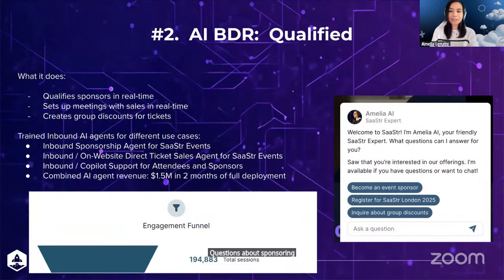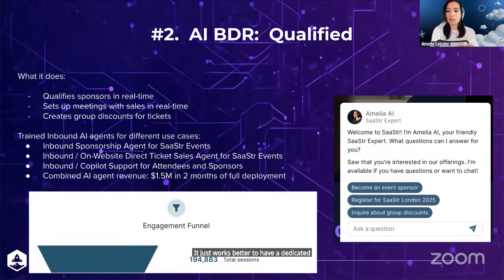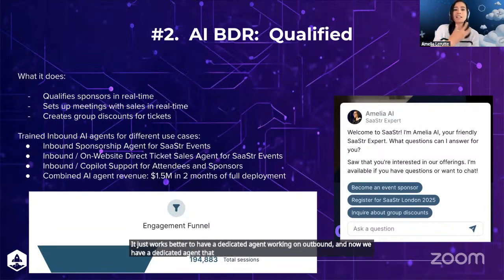And it did okay with the answers. Like it was still better to get an answer in real time than no answer, right? So it was still pretty good. But now it's just gotten a lot better that we use this mix of having a dedicated agent. Even though we have 3 on Artisan, it just works better to have a dedicated agent working on outbound. And now we have a dedicated agent that works on inbound.